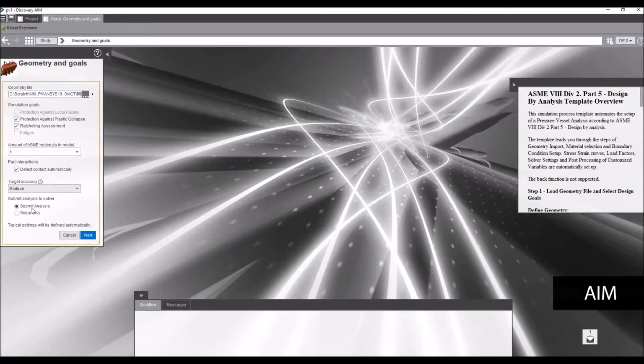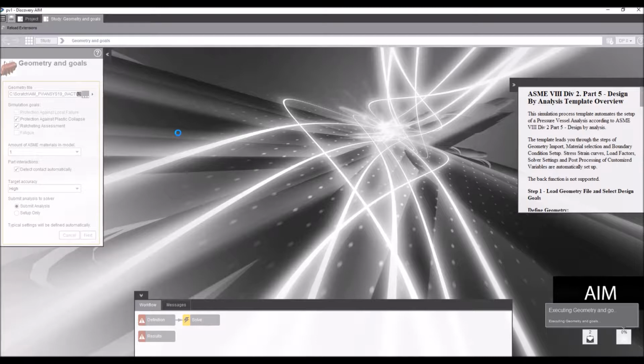The target accuracy, so this is the mesh control. I can choose quick, medium, or high. So I will just choose high. Submit to analysis. This is just what's going to happen when I'm finished with my definition. So you can click on next. And now here at the bottom you can see it's sort of starting to create the setup, import the geometry.